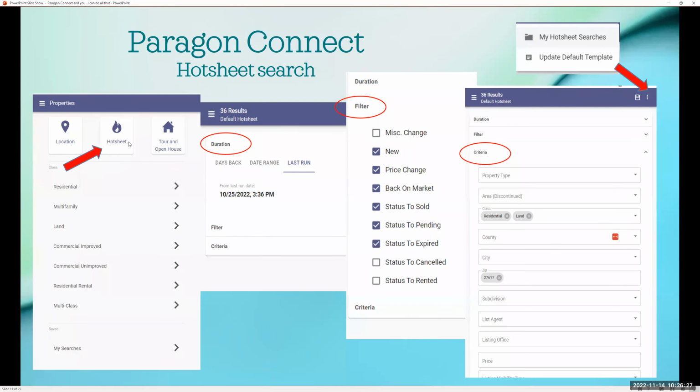All right, let's take a look at hot sheet searches. I don't know if you use these. They're available in Paragon Professional. If you don't know what a hot sheet search is, it is a way for you to enter in some criteria to say, this is some new activity that I'm interested in tracking.